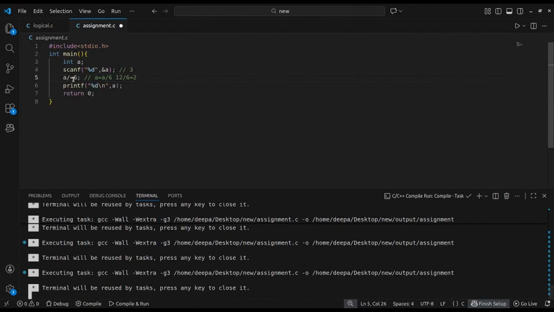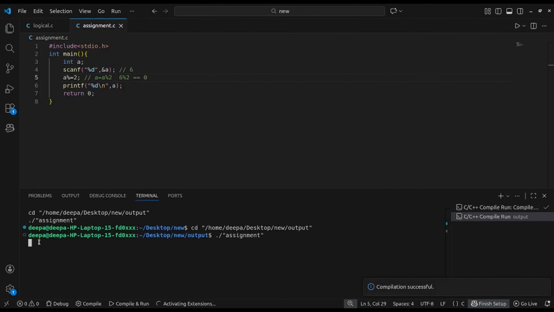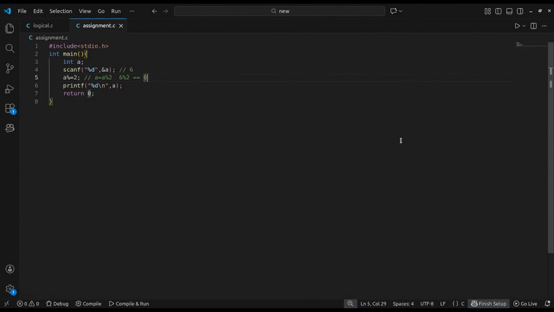Understood? It is the same for modulus. a modulus equal to 2, I am going to do. If I give a as 6, it will perform a equal to a modulus 2. What remainder will we get? The remainder will be 0, because 2 threes are 6, and if we subtract 6 we get 0. See, I am giving the input as 6 and we have got 0 here. Understood? So this is the assignment operator. I hope you understood.